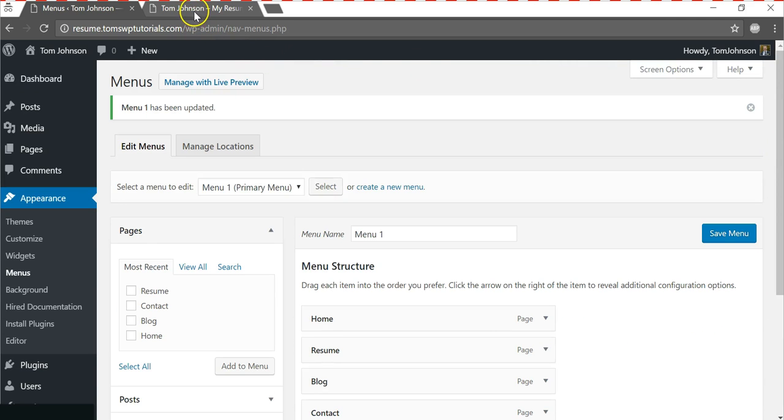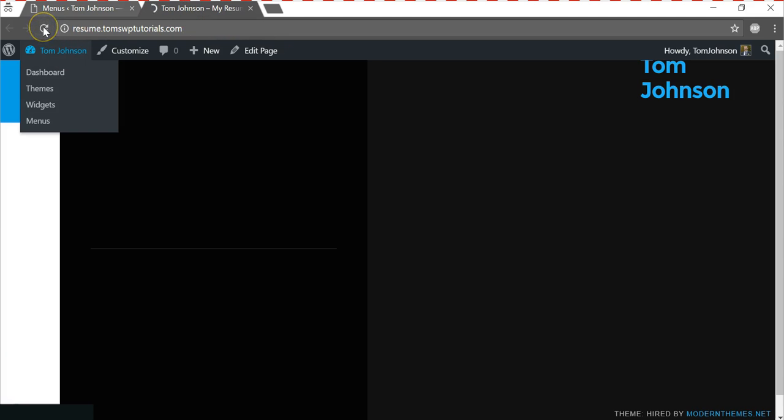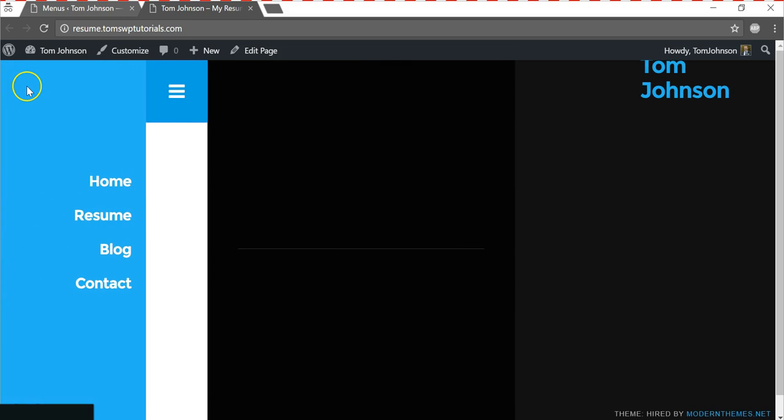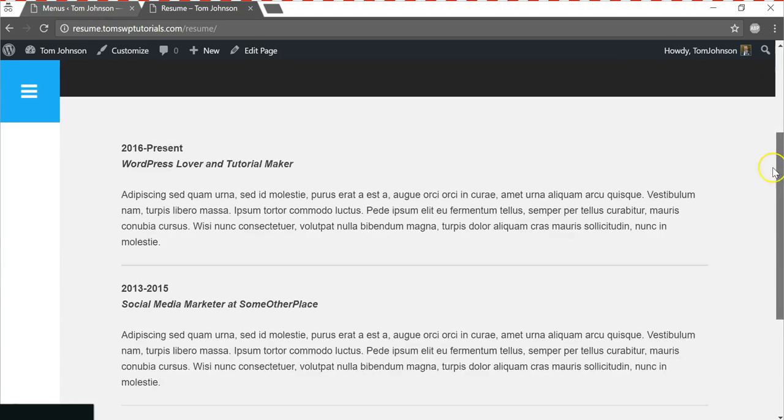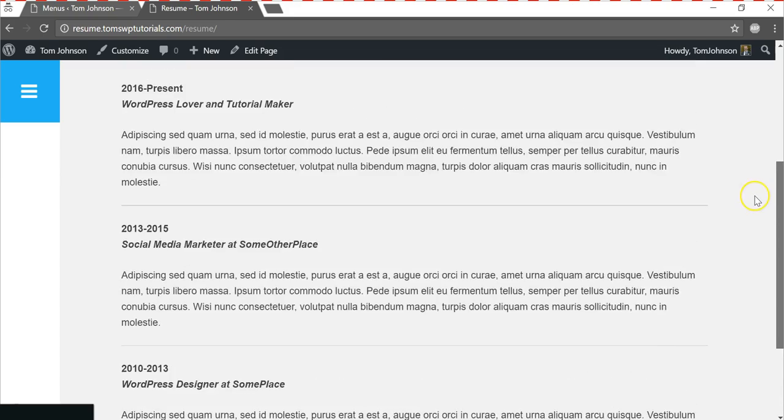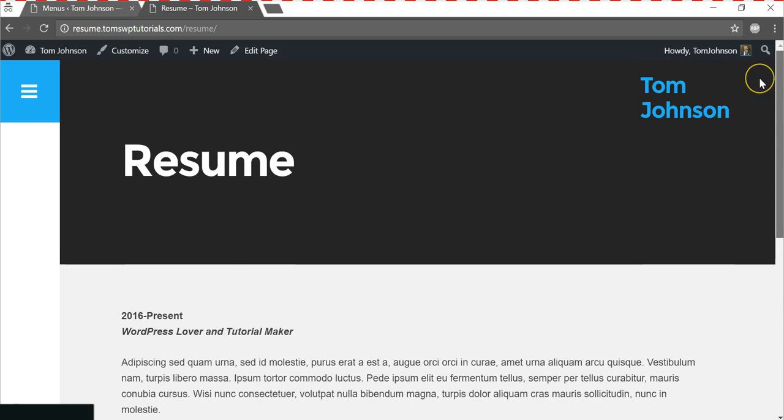So now if we go back real quickly and we refresh this page, it's not going to look any different here, but if we click on here, we have Resume now. And now if we click on Resume, we're going to see here's our resume page, and it has some of the work that we've done at other places. So it's a pretty nice way to quickly get your resume up and on here.